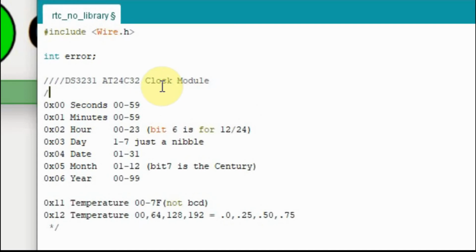We're going to be using the DS3231 clock module, and it's divided up. You can think of it as memory locations, and the first memory location, which is zero because it's zero based, is seconds, and the second one will be minutes, hours, day, date, month, and year. The seconds is 0 to 59. The minutes is 0 to 59, which should make sense. The hour is 0 to 23. It's a 24-hour clock. You can set a certain bit to change between 12 and 24, but I'm not going to get into that in this video. We're going to keep this fairly basic.